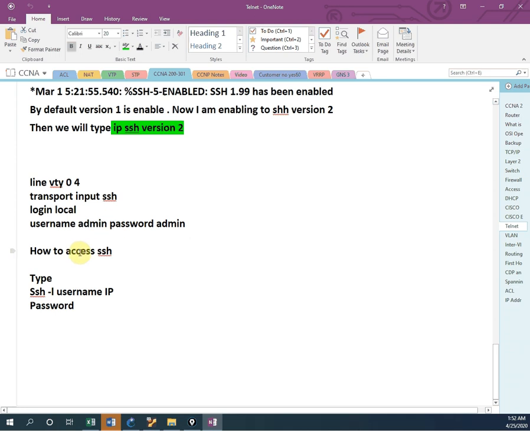Okay, and how are we going to check SSH? We need to do SSH from any other device. How will we write it? We need to write ssh -l, then the username, then the IP address of the device which we want to access remotely. After that it will ask for the password. Okay, so we are going to do this configuration.